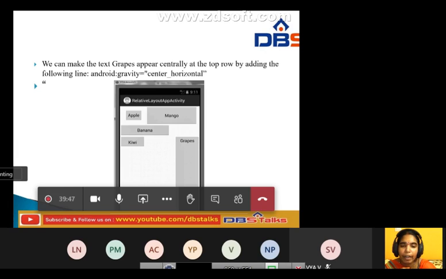Here android:gravity equal to center_vertical. Center vertical means the grapes appear vertically centered like this. We can change the attributes like this. We have to add the following lines: android:gravity equal to center_horizontal, android:gravity equal to center_vertical, and android:gravity equal to center_horizontal and center_vertical like that.